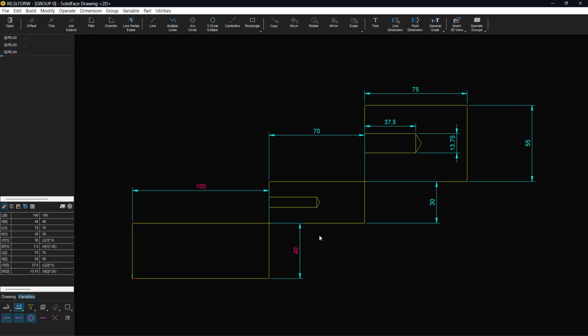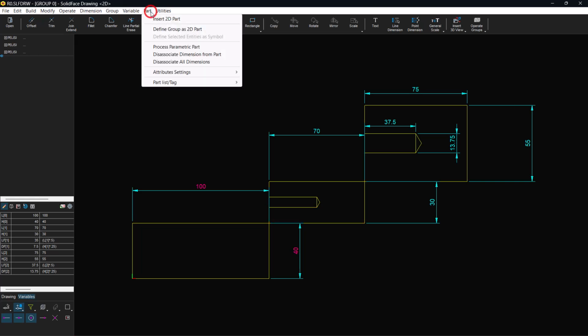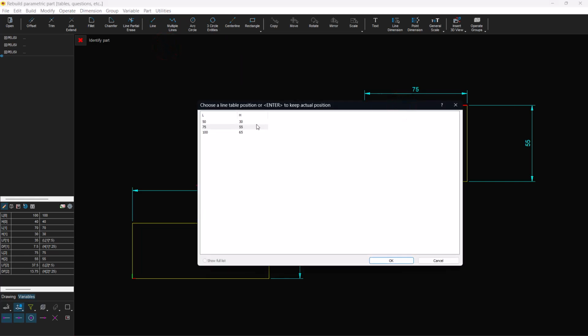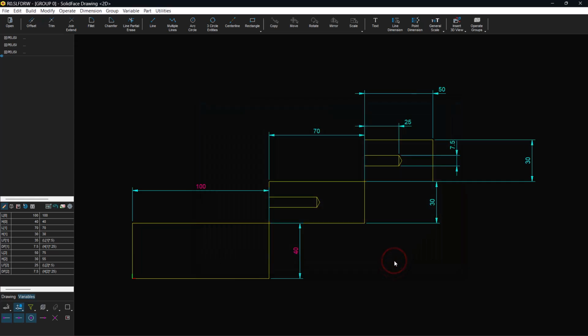It is possible to individually reprocess parametric parts. Reprocessing part 2 with table. Reprocessing part 1 with questions.